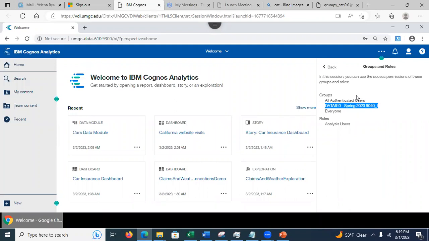When I get the group memberships, I'm going to do the configuration in Cognos, and as soon as the professor tells you it's done, please do yourself a favor, log in and check to make sure that you're added to the group, right? So there are several things to check.